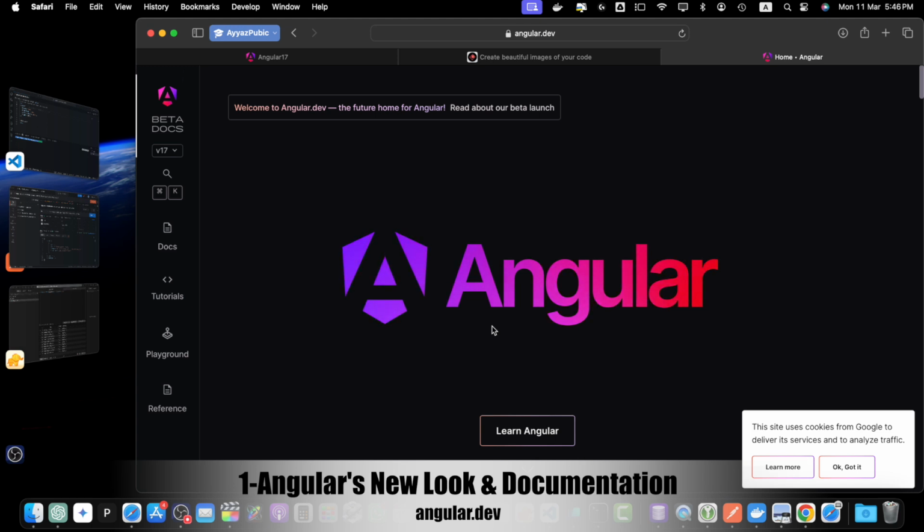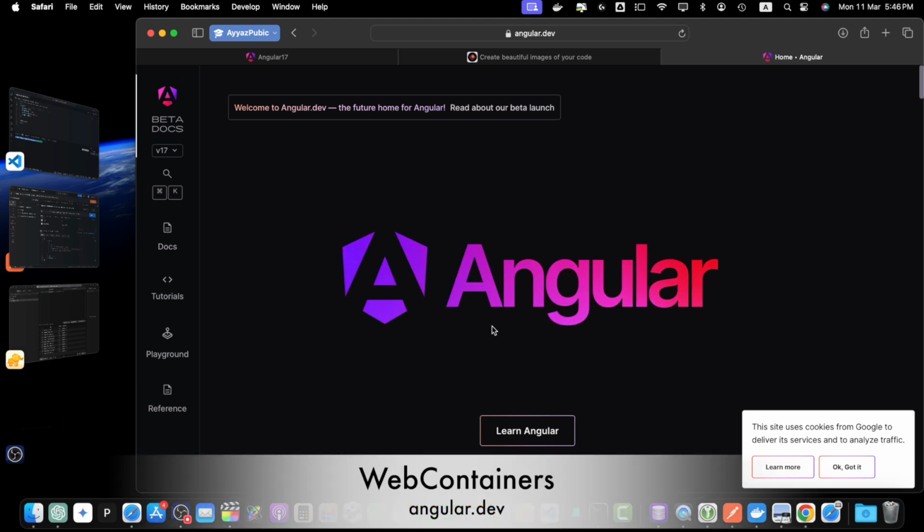Angular has also introduced a brand new documentation site called Angular.dev that you can see on my screen right now. This revamped documentation platform offers an enhanced learning experience, making it easier for developers to navigate and find the information they need. One of the standout features of Angular.dev is interactive learning experience powered by web containers. This allows you to dive into Angular concepts and practice coding right within the documentation itself. It's a game changer for learning and experimenting with Angular.